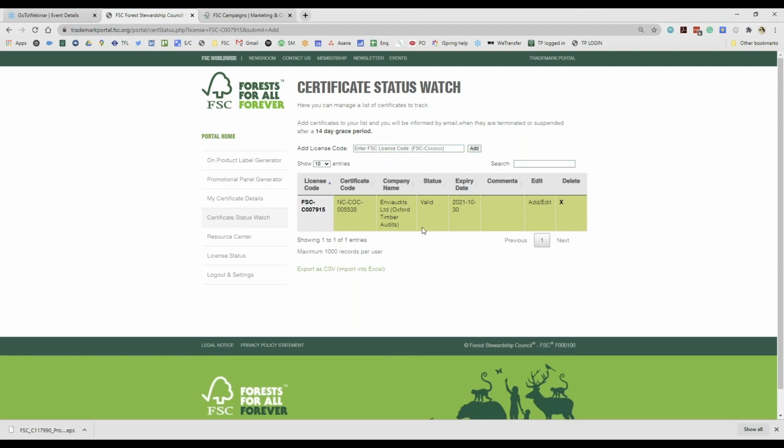And as the name suggests, this means that if there's any change in status to this certified organisation's certificate, after a 14-day grace period, you would receive notification that their certificate status had changed, for example, if it was suspended or terminated. So it's a really useful tool, and you can go on to add up to 1,000 records per user here. You can export the information as a CSV if required.